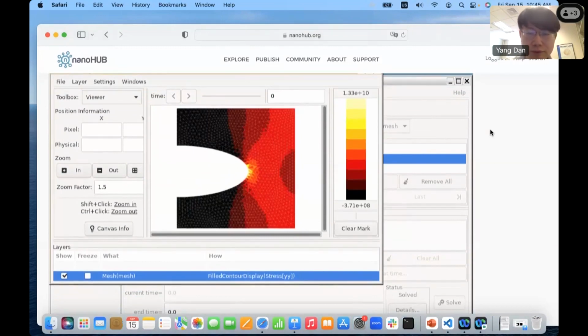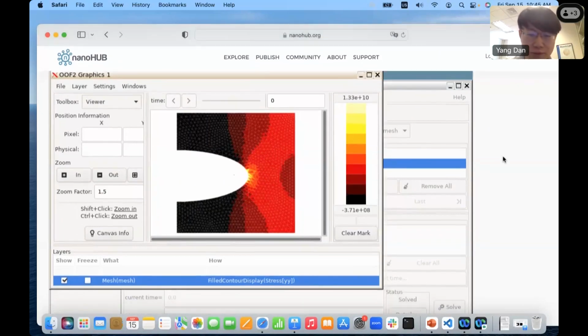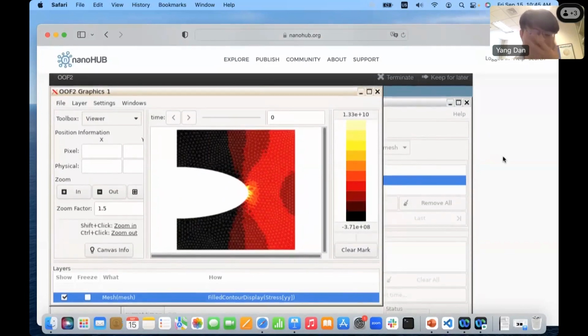Okay, now we can simulate the stress distribution in this material, and we can see that there is some stress buildup here at the tip of this crack. So in the student project, they are asked to explore several things using different settings, for example, different boundary conditions, etc., to do some virtual experiments. So this is really cool.